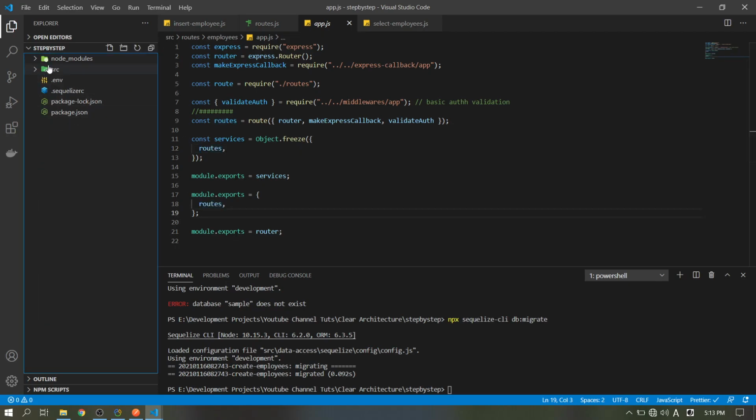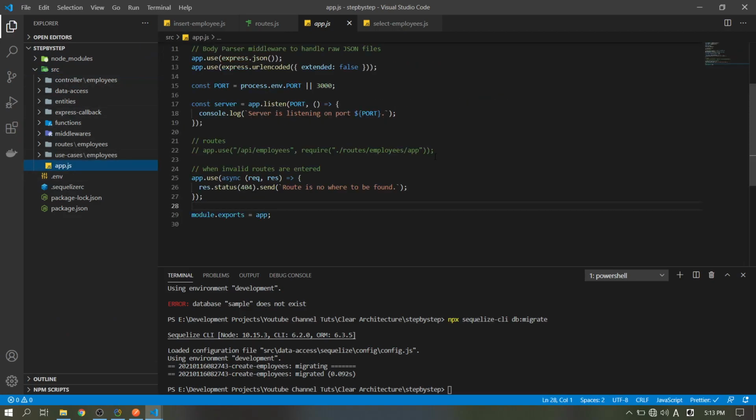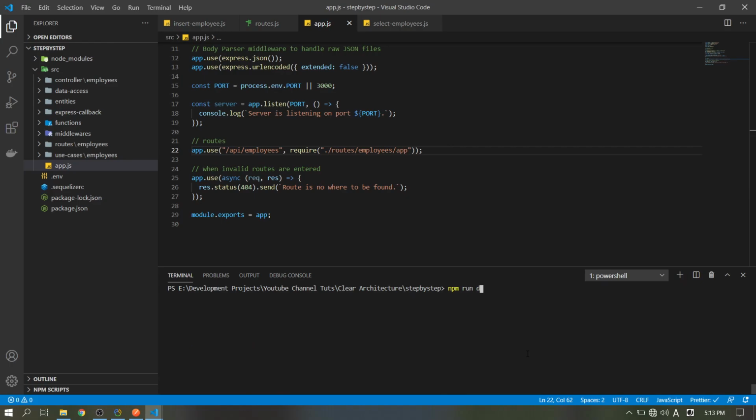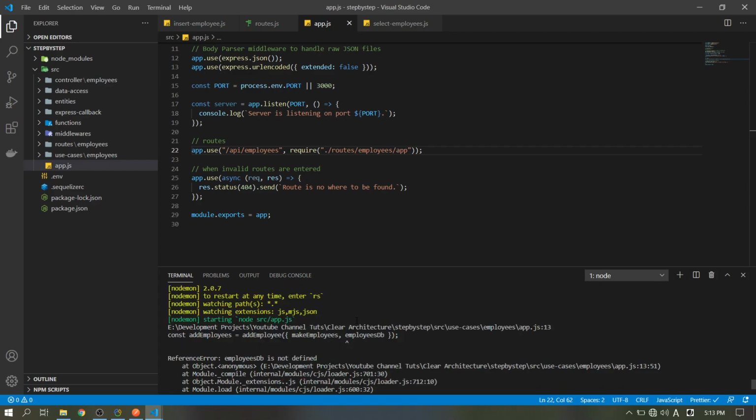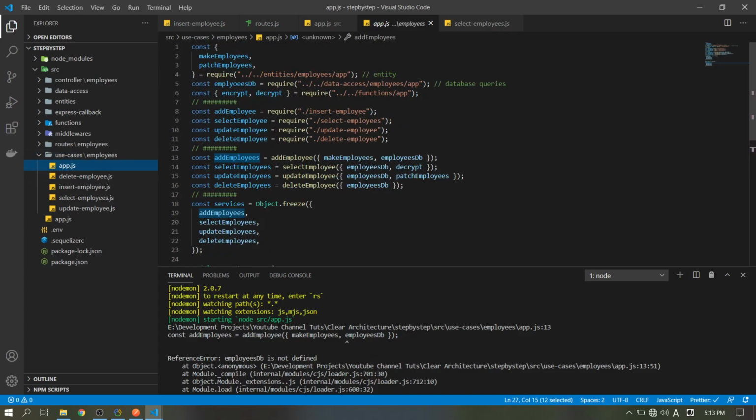So let's go back in our main file, the one that we commented here. Let's uncomment it now. Then let's try to run. If there are no errors, I hope there are no errors. Oops, there's an error. Employees DB is not defined. So let's check. Data access employees.